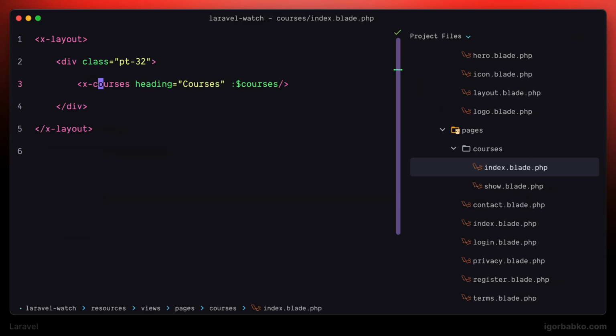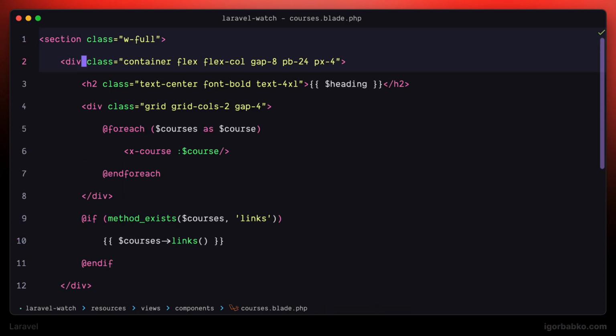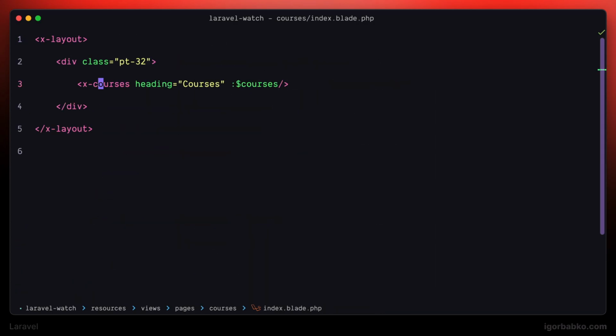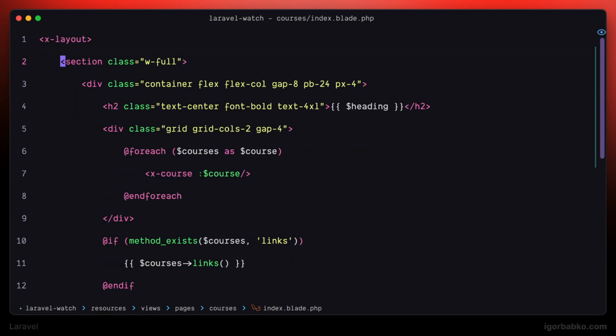So instead of reusing courses component on this page, I'm just going to copy the content of this component and paste it directly on the page. So right here we no longer have to use condition to decide whether we have to show pagination or not, since courses page is always going to contain pagination, unless there will be not enough courses when it makes sense to show pagination. So I will just add some paddings to this section element.